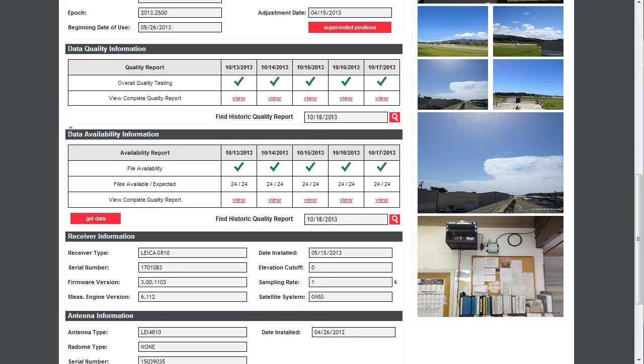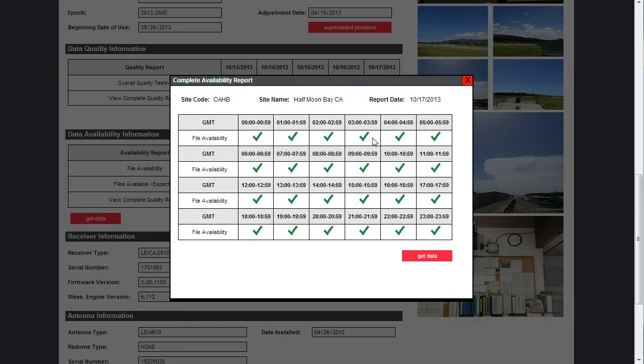On top of that, we also have the data availability information. This shows file availability, how many files were available and expected, and then a complete report for the number of files available. These are all in GMT. So I can see very quickly here for Half Moon Bay that all 24 files were available for that day.